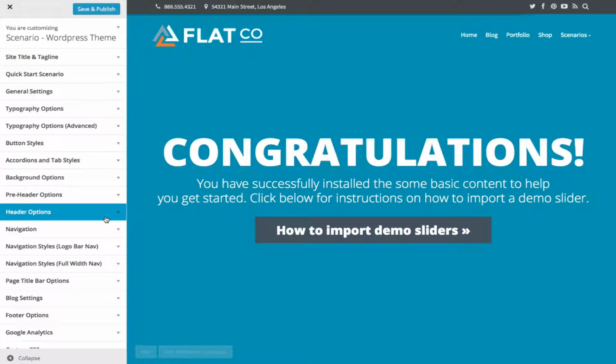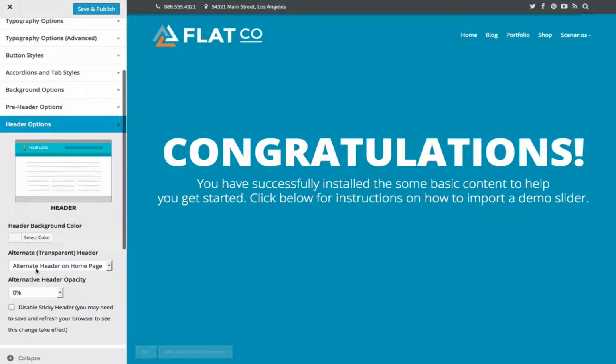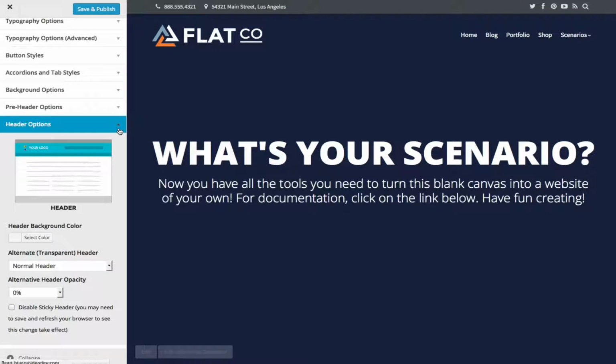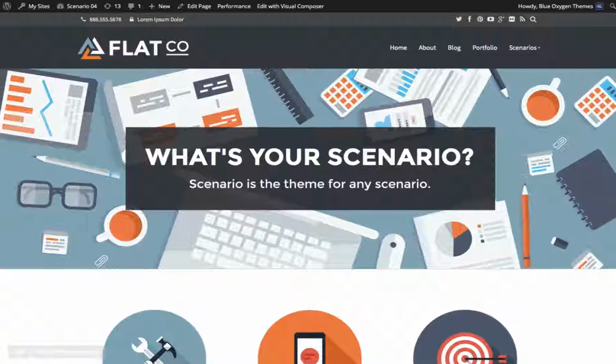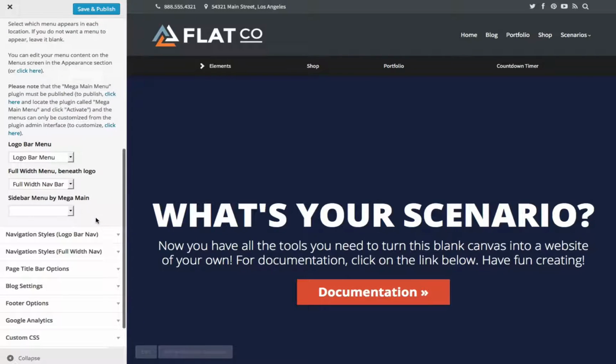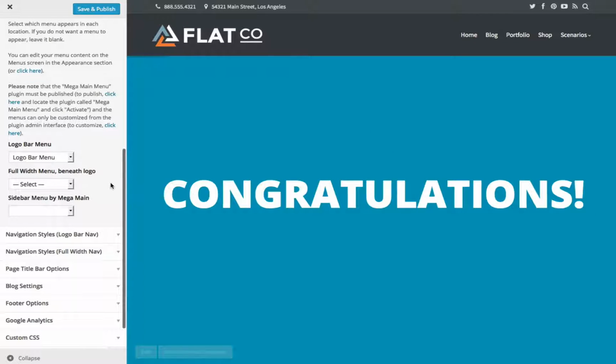scenario 1. We had set the header options to alternate header on homepage. So let's go ahead and put that back as a normal header. We actually don't have a full width nav bar, so let's go ahead and remove that. Go to navigation, and we'll just deselect our option there. Okay, there we go.